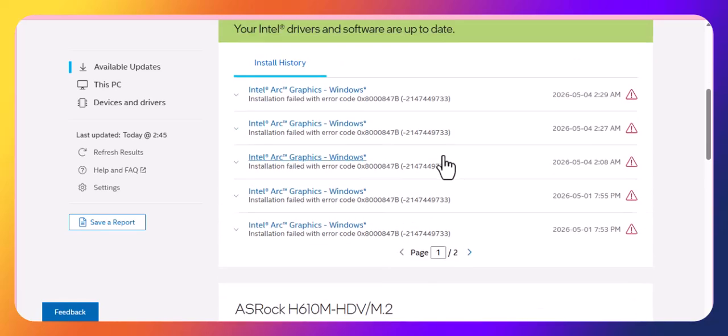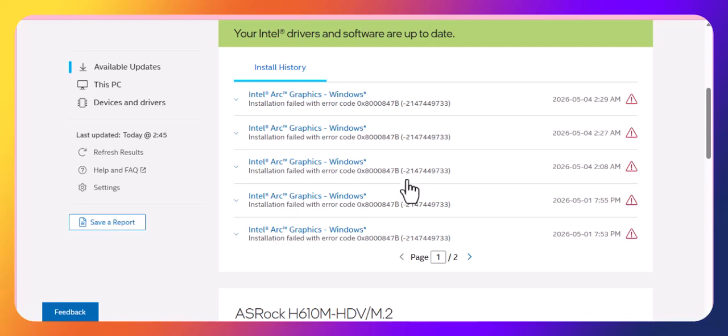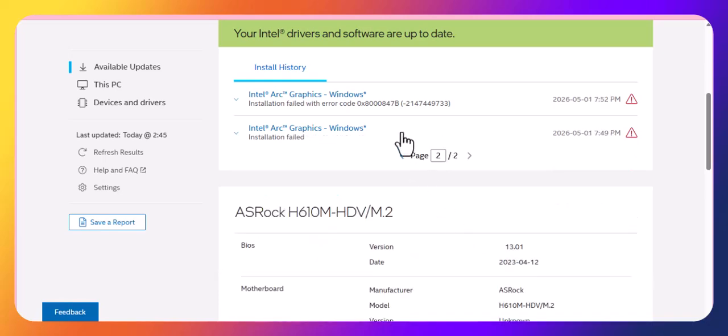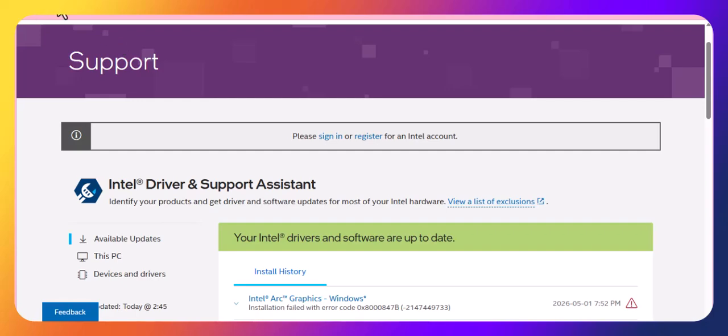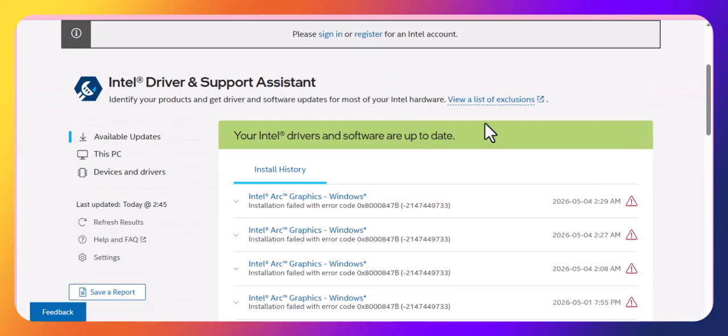Check how many times I tried. 1, 2, 3, 4, 5, 6. That many times. I have tried 7 times but it failed. But now, checking, the driver has been installed fine.